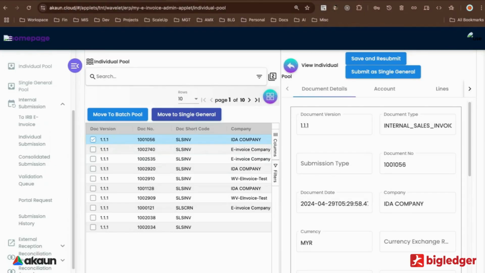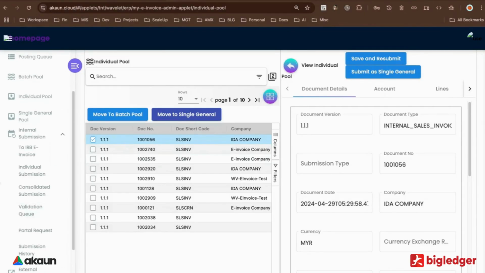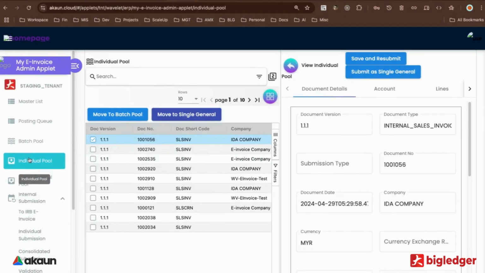Okay. In what scenario will you go to put us? Just now you mentioned that everything will come to the batch pool first. Come here first, the posting queue, and then you will go to this batch pool. Yeah. Okay. So when will it go to the internal submission?